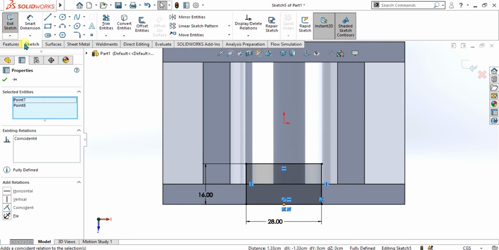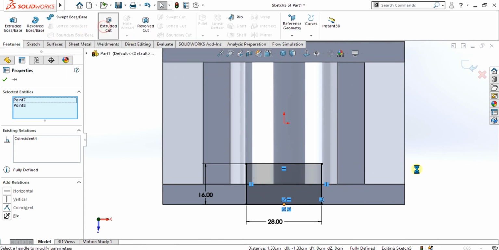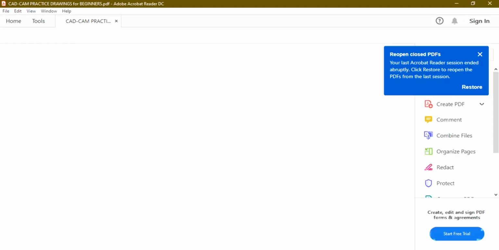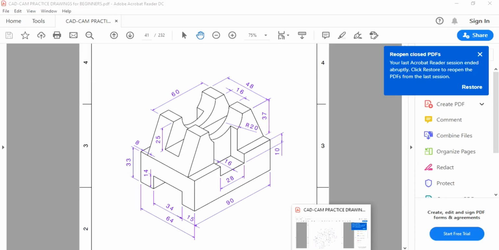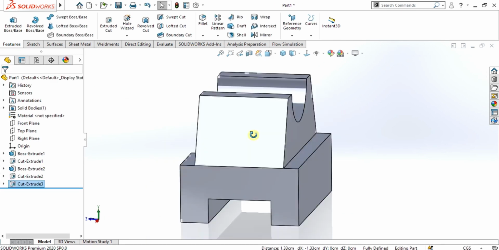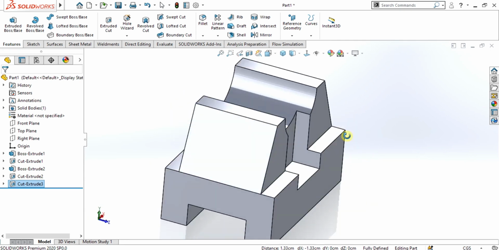Now simply go to the extrude cut command again and give it the dimension of 47. Select OK from here. So now you can see our extrude cut feature is ready.